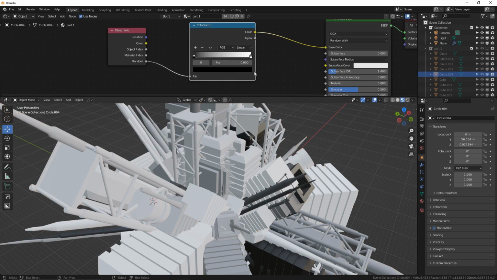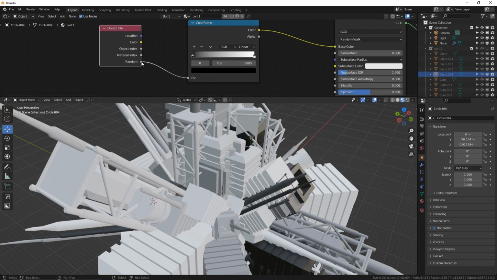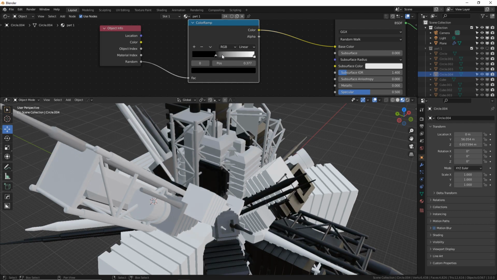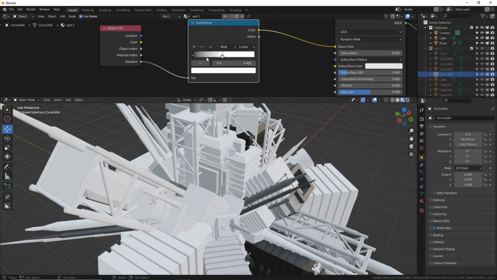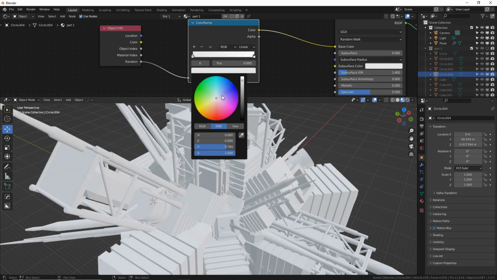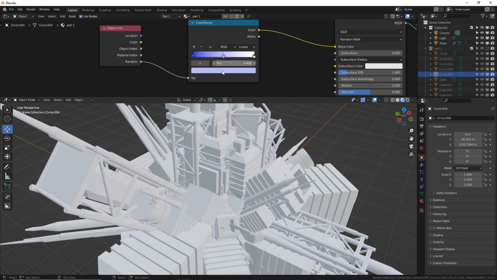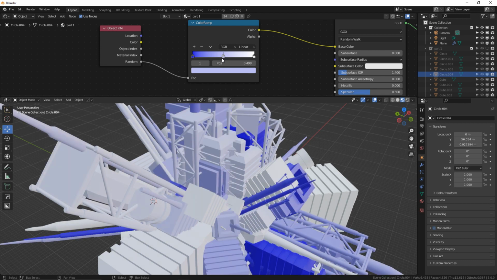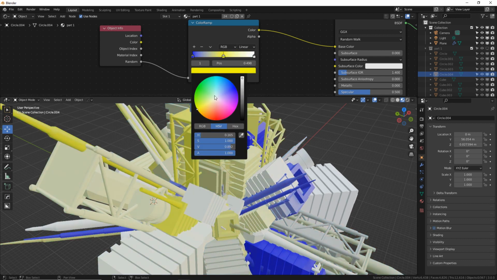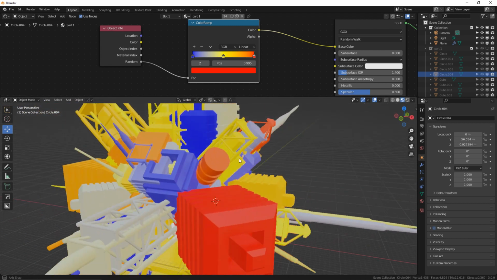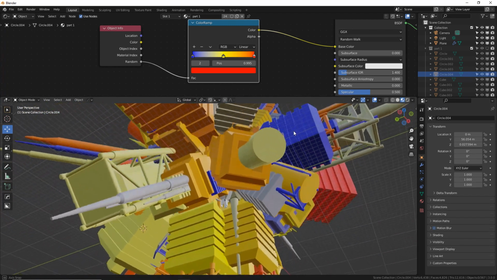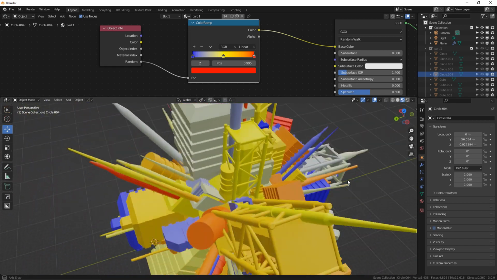What is happening here? Well, the object info is generating a random number for every object or instance. It's going into here so that we can control the contrast. We can make it more black or more white, or we can add colors in here. Let's do like a blue in the middle. The ones with this random, 0.5 will be yellow, and then the ones on the top can be red. Pretty cool, right? Very helpful for getting a bunch of variety without having a bunch of materials.